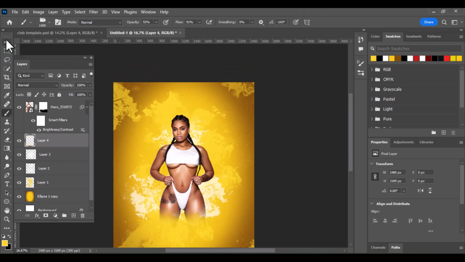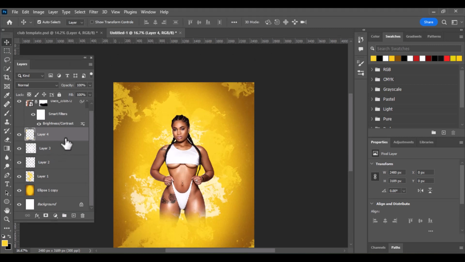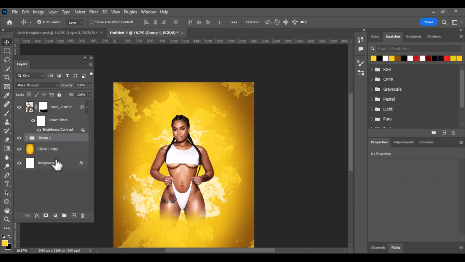Alright, so we're done with the brush effect. We're just going to select all the brushes and group them. Click Ctrl G on the keyboard to group them, then rename it as brushes.